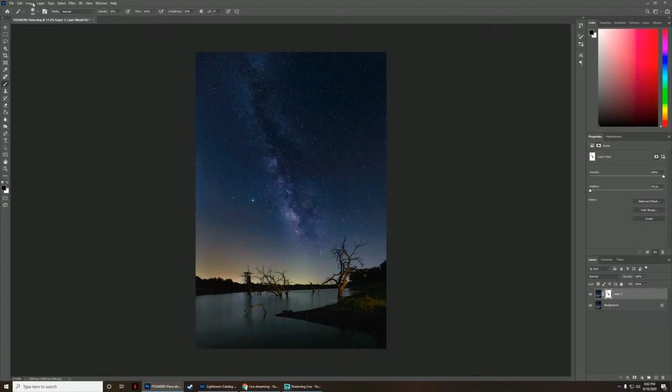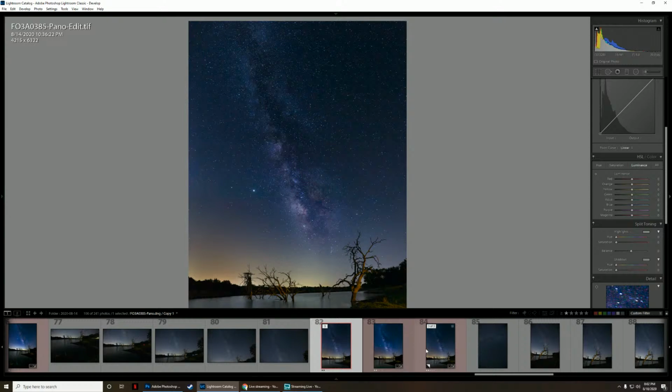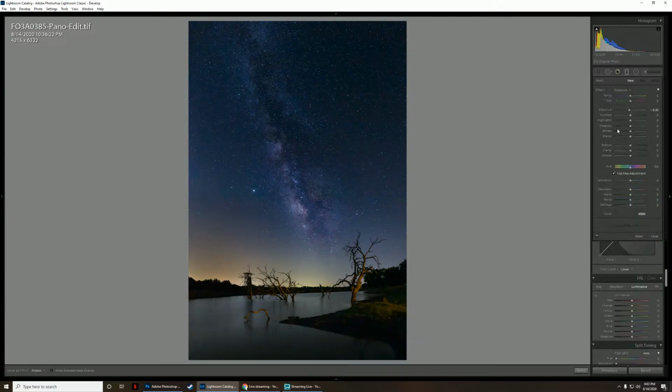So I'm just going to hit layer, flatten, save, and then we'll bring that back into Lightroom. I'm going to darken up that one side just a little bit more. And so it's going to come in as another one. So now we're back into this edit.tiff. Let's bring our gradient tool and let's darken up that edge again and kill the highlights a little bit more. There we go. That left edge was just bothering me a little bit.